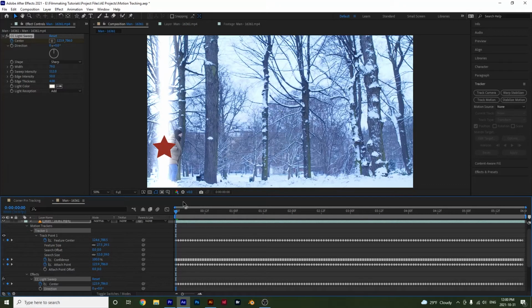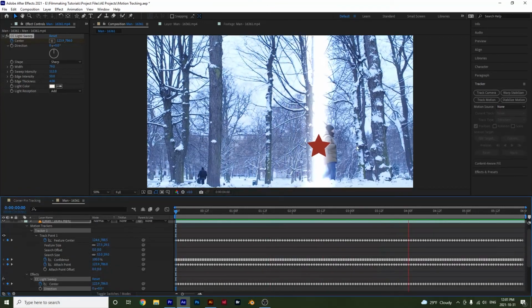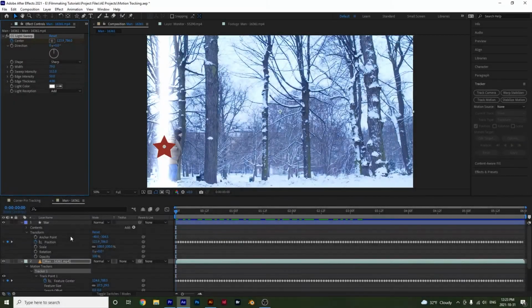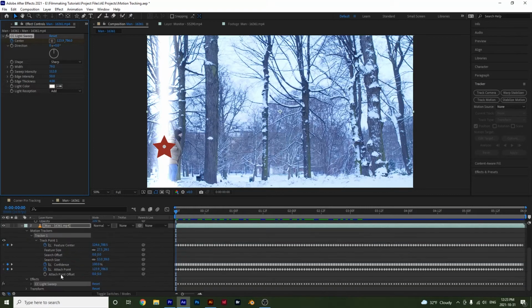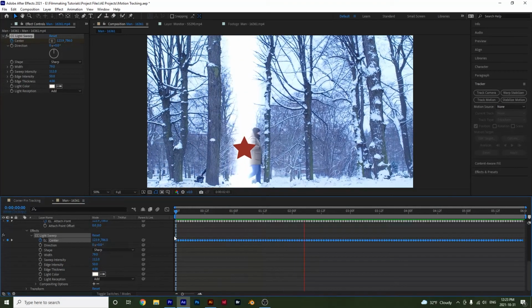Now notice that if I play it back, my light sweep is actually being tracked as well with the star. So now we see that our light sweep has now been attached. And if we go down and look at it in the effects, we will see that to the center has been applied the motion path. And if we play it back, it is now following our man.